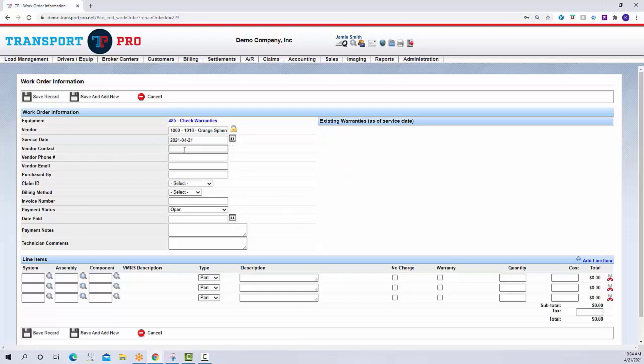Vendor contact. Enter the contact name of the person doing the work. Vendor phone. Enter a good phone number for the vendor or shop doing the work. Vendor email. Enter a valid email for the person or shop doing the work. Purchased by. Enter the name of the internal employee responsible for paying this vendor.